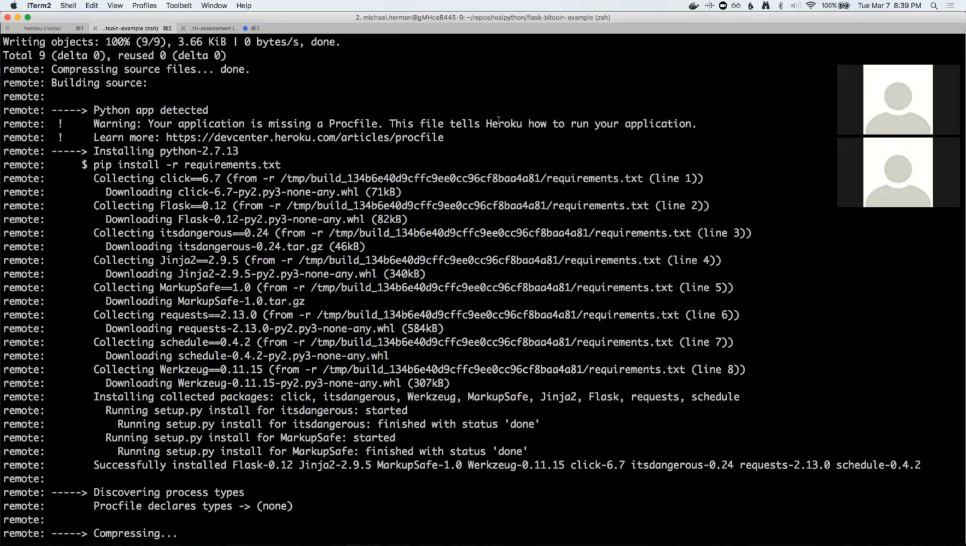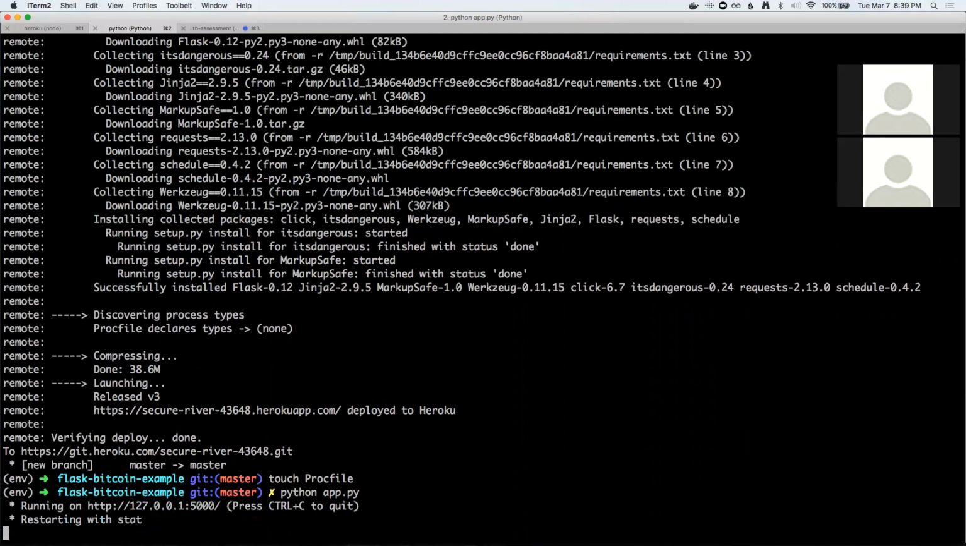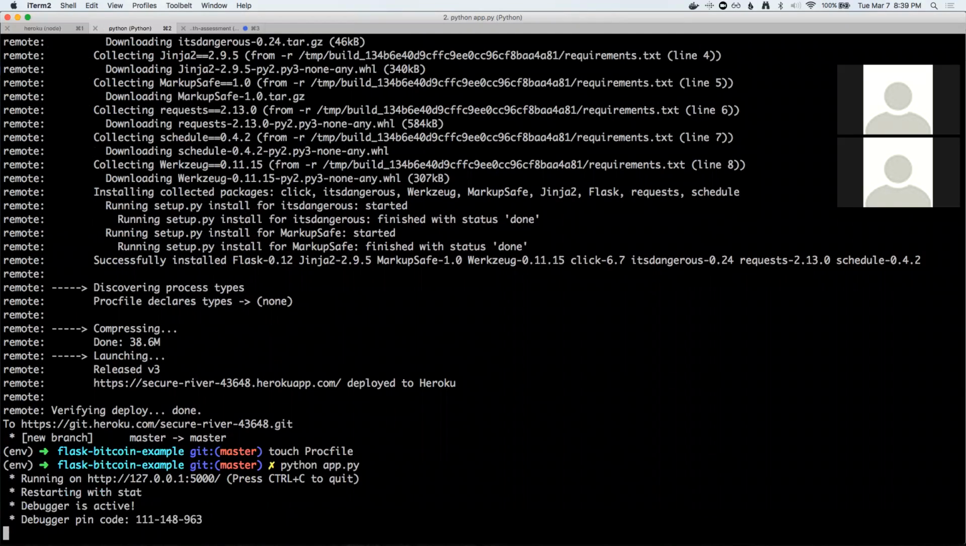All right, so let's go ahead and create a Procfile, and based on these instructions, this tells Heroku how to run our application. How do we run our application at this point? Like our Flask app. Remember, we created one of those. python app.py. Let's test that out locally. You can see it's running on localhost 5000, so it looks like it's working.